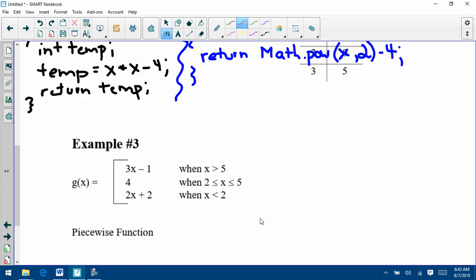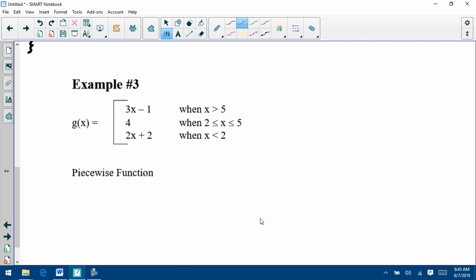All right, last one for today. Ooh, we got a piecewise function now. So we've got 3x minus 1, 4, and 2x plus 2 in these different possibilities. So let's start with, again, let's just assume we're giving it x's greater than 5. Technically, I could put in decimals, so just for the sake of argument, let's do public double this time.